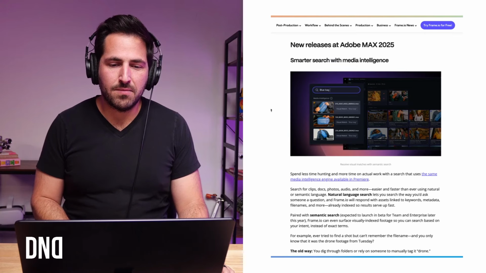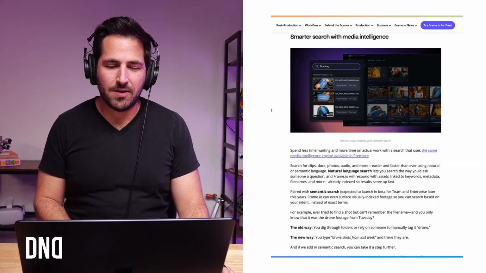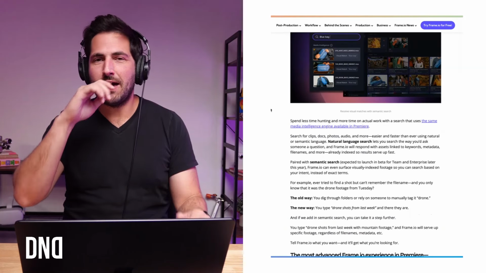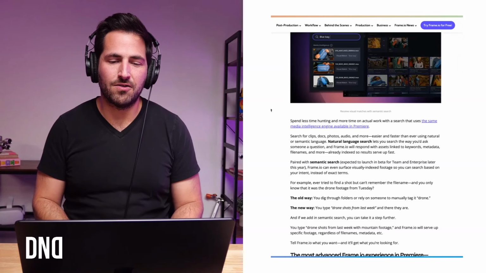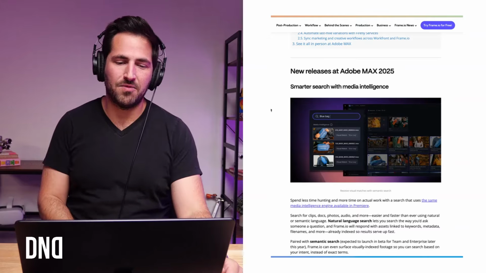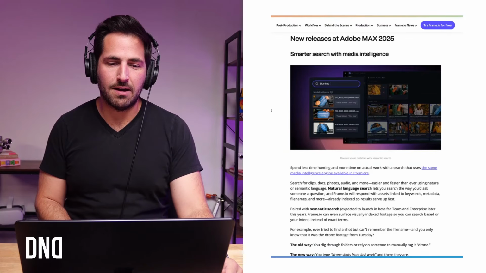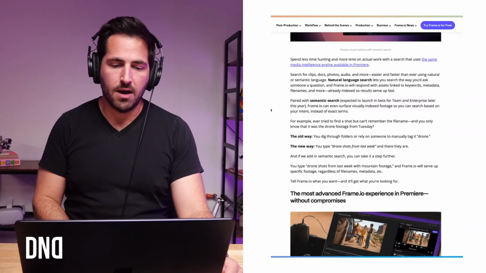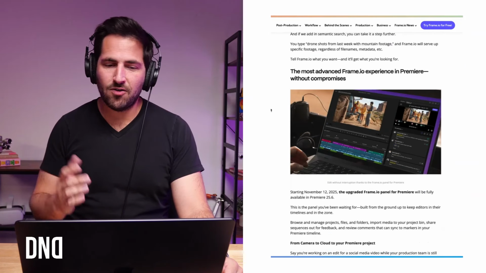They did add media intelligence. I don't know if this is going to be a paid add-on or something, but basically it's similar to a feature they added in Premiere where it can analyze your footage and you can semantically search for dog, hat, things, objects. You can do that in Frame.io now, when this rolls out later in November. So that's very cool. And then more integration with Premiere.